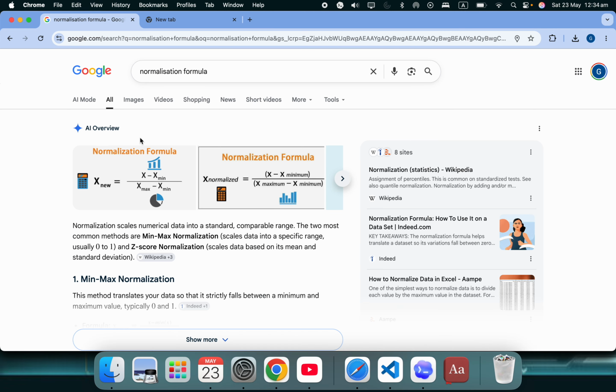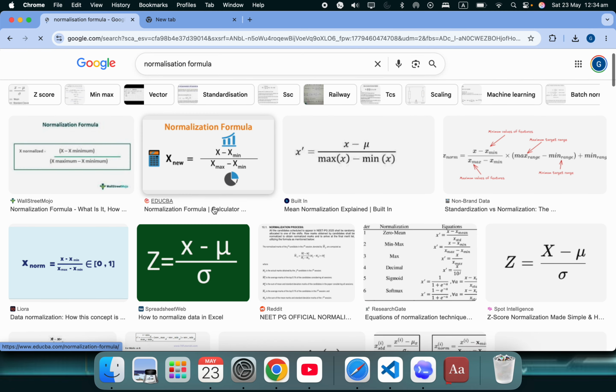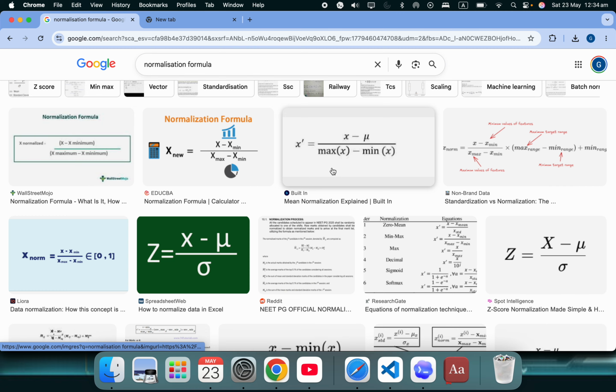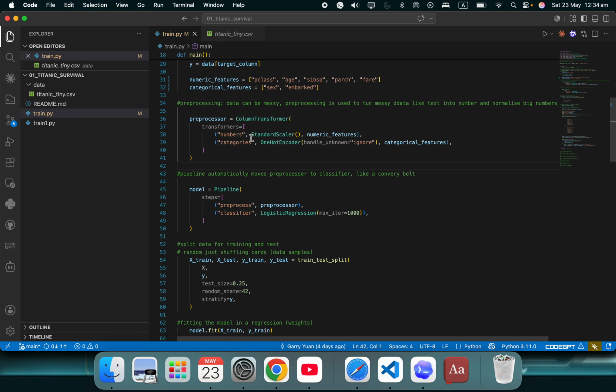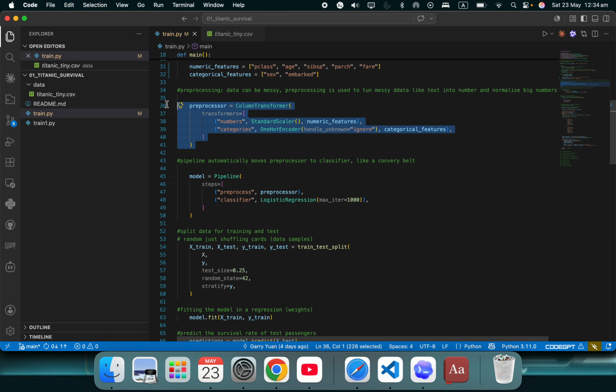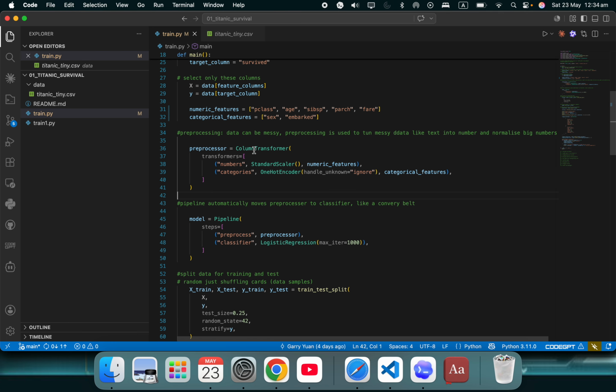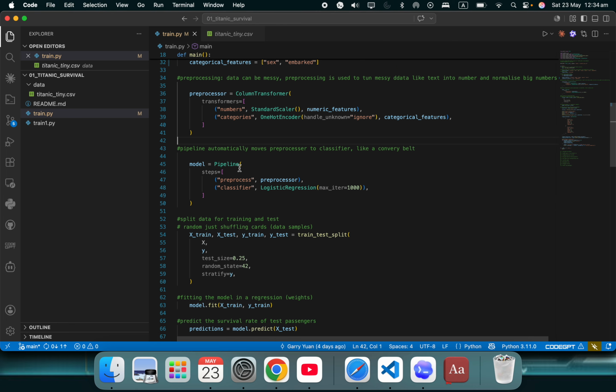And it typically is something like this. You could look more into it if you're interested. And yeah, this is how we pre-process data. And then the pipeline just runs your model. So yeah, we have preprocessors and a classifier.